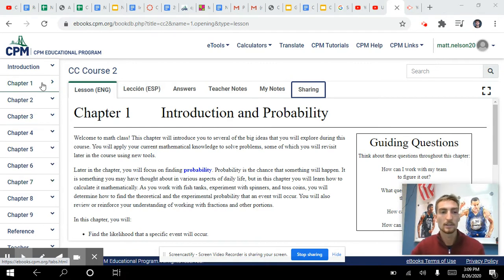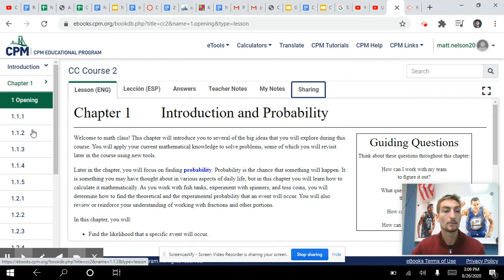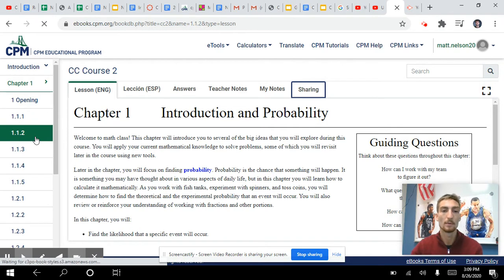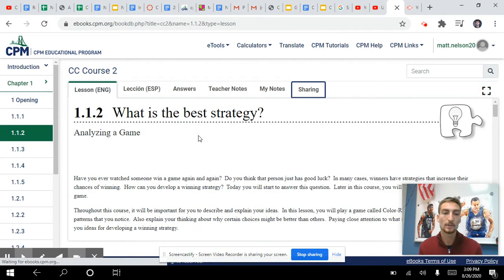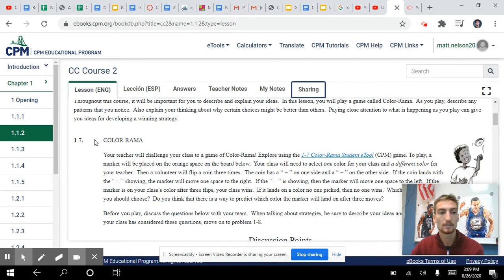So let's say we click over here on chapter 1. Then it drops down and it shows you all of the different sections of that chapter. So let's say we're working on 1.1.2, and you're going to click on 1.1.2. And it should bring you to a screen that looks like this. It says, what is the best strategy? Analyzing the game. So at the top here, you have your introduction.